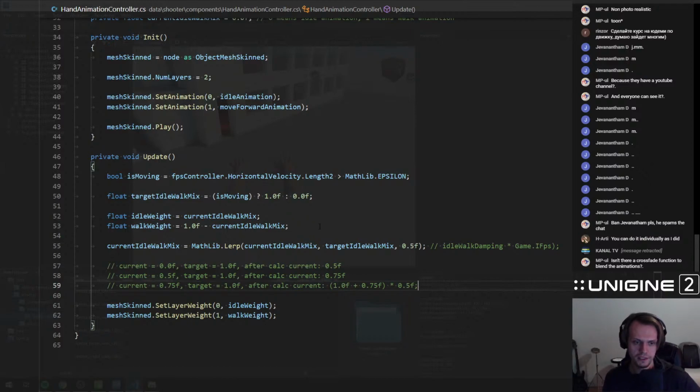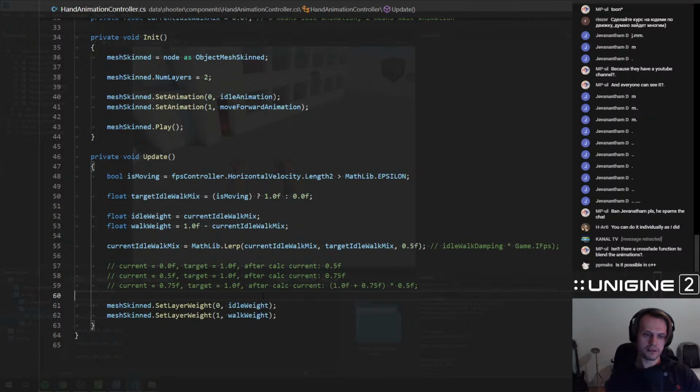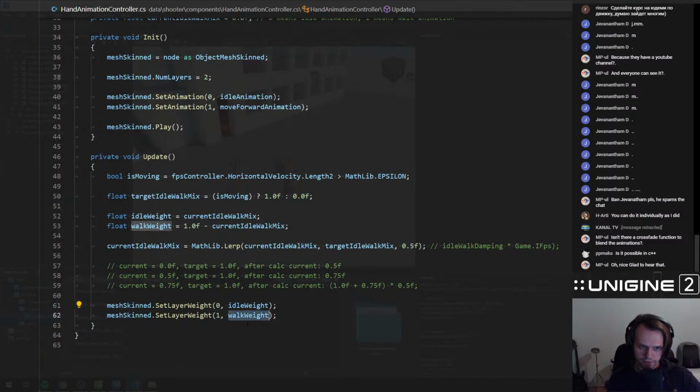Isn't there a crossfade function to blend the animations? Out of the box, you can only manipulate layer weights directly. There will be an additional tool set in the upcoming versions, but for now, I'm gonna show you how to do it without any tool set. Like, if you wake up in a desert and you have to write your own first-person shooter without any tool set, that's how you're gonna do it, right? So basically, all other tool sets like blend trees and other tools do the same calculations here. So that's why it is important to understand the underlying layer.